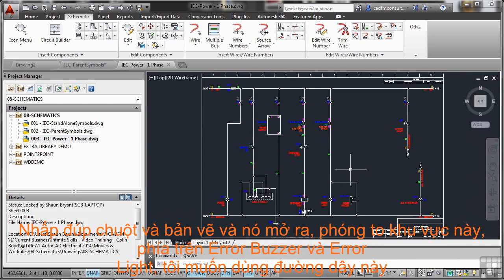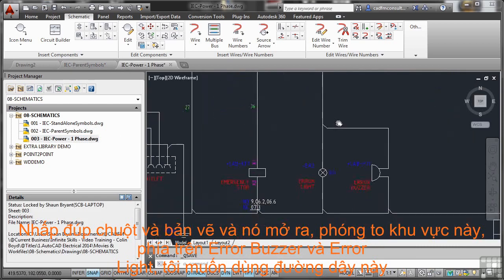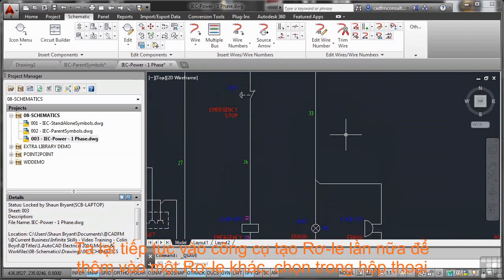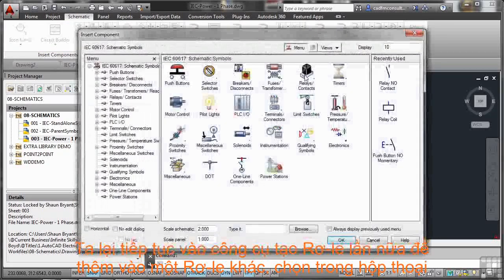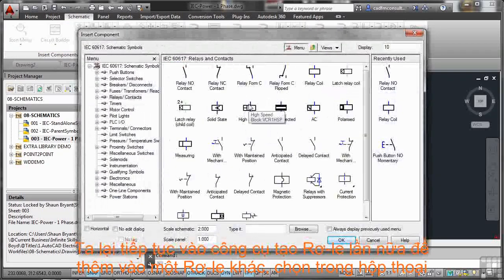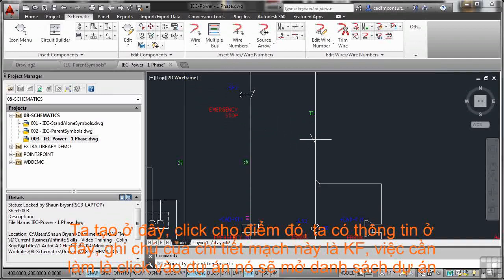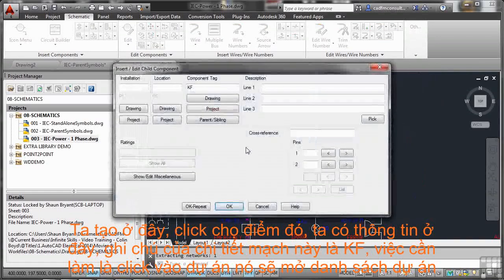I'm going to zoom in here, just above the error buzzer. Can you see that there? You've got error light and error buzzer, and I'm going to be using this wire here. Now we're going to go into the relay tools again, so we're going to insert another relay, and we're going to insert relay contacts, and we're going to insert another relay normally open contact here. I'm going to place that just there, like that. And I'm going to click and pick the point. And you've got the information there now. So you can see that's component tag KF.